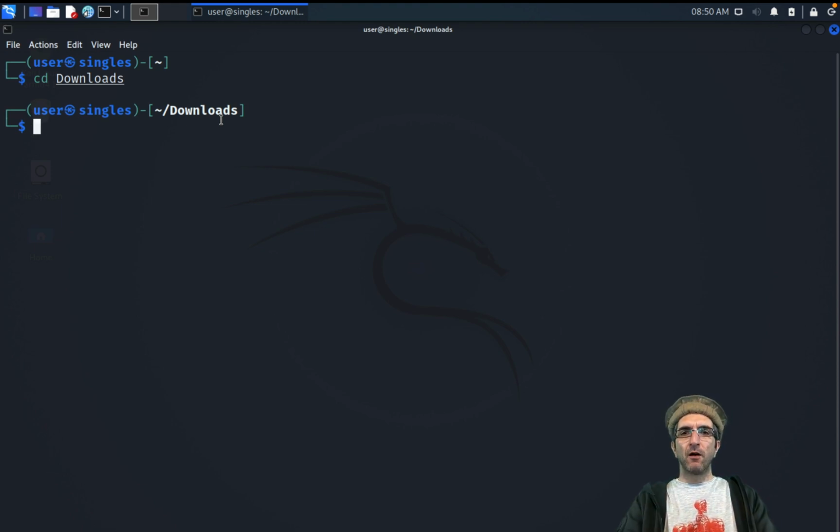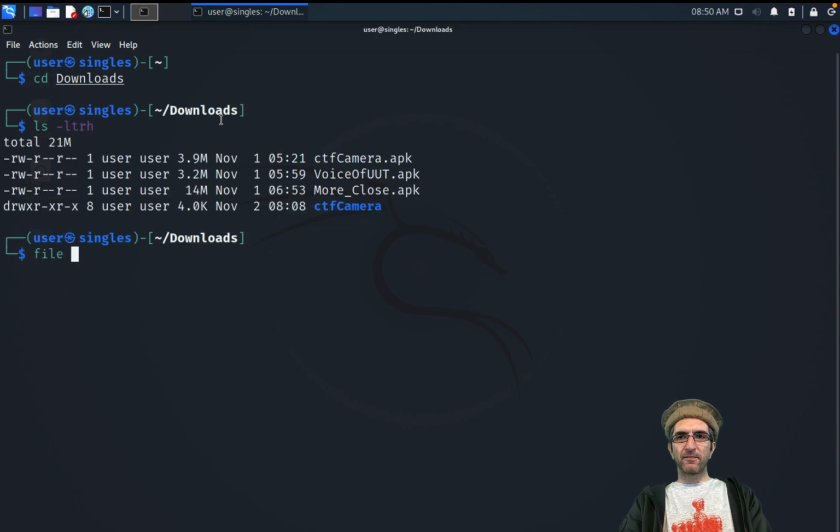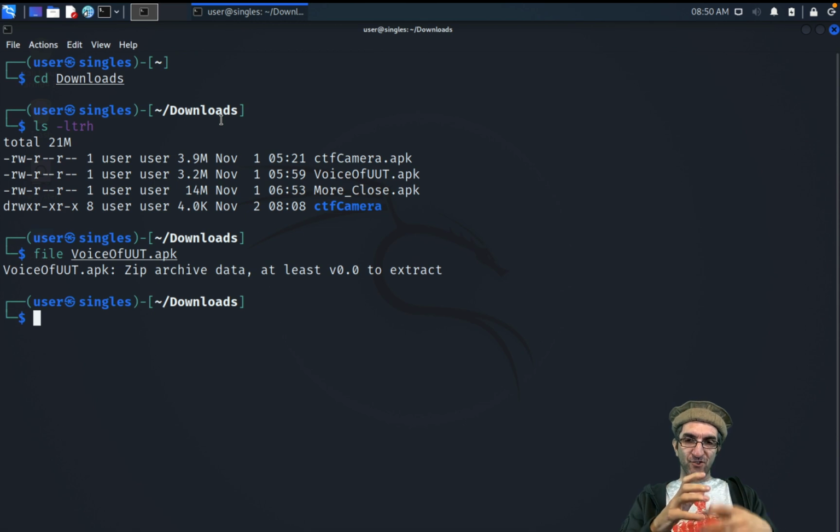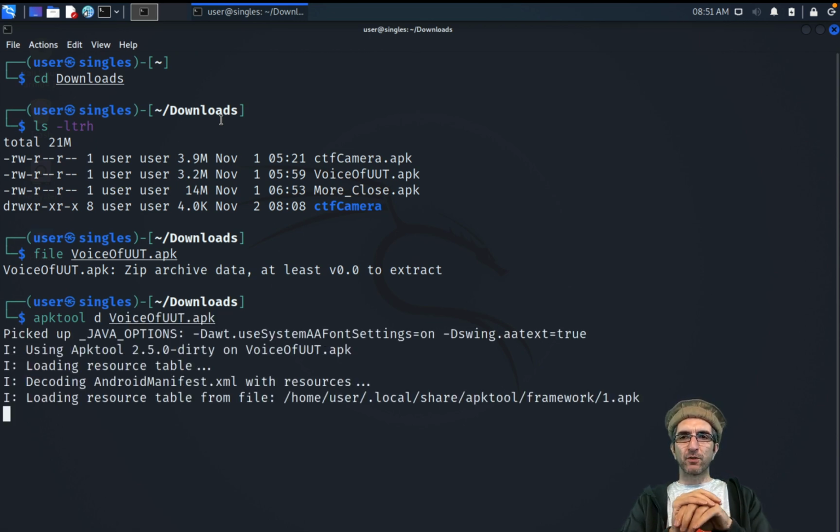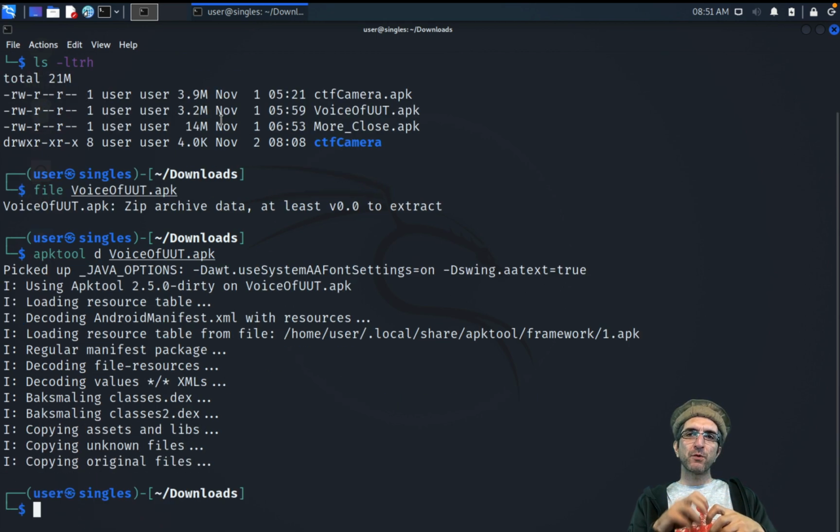As I've told you in the previous video, every APK file is a zip file. So you can change the extension to zip or don't, and unzip it and see the dex file, which is the main program. But what we do is we use apktool d, which is the decompiler, on the voice of UUCTF APK. This will create a directory with all the data related to this program.